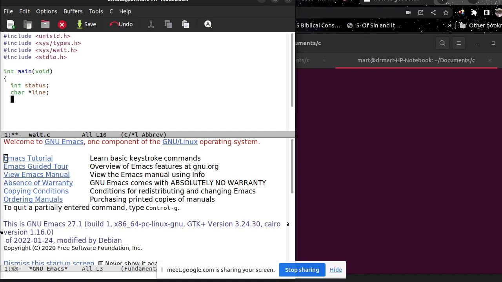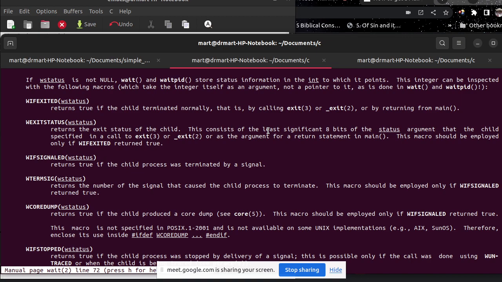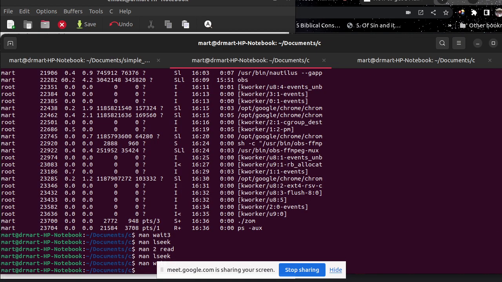So I want to run a program first. I'm going to create another program. Let me use another process to create another program. I want to create a program, and then that program will just exit.